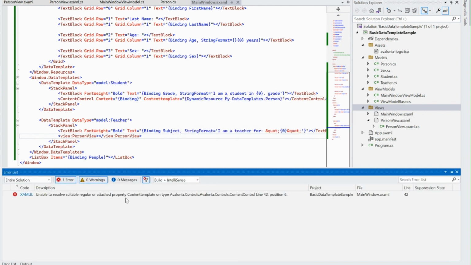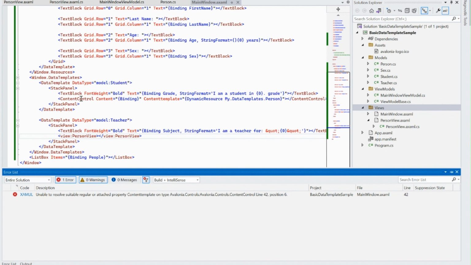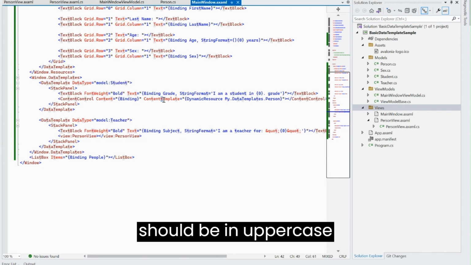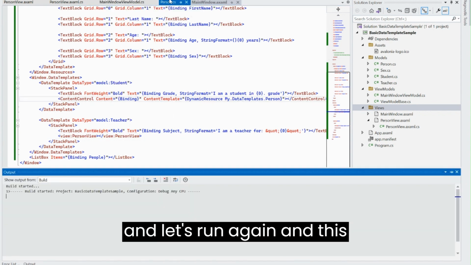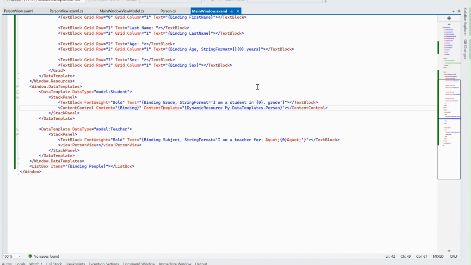We have an error, and I think I have mistyped the attribute content template. The T should be in uppercase, and let's run again, and this time it's successful.